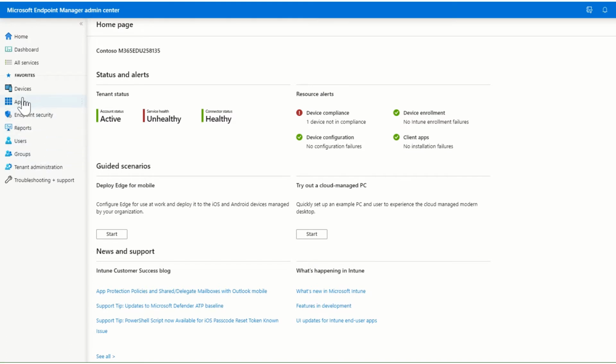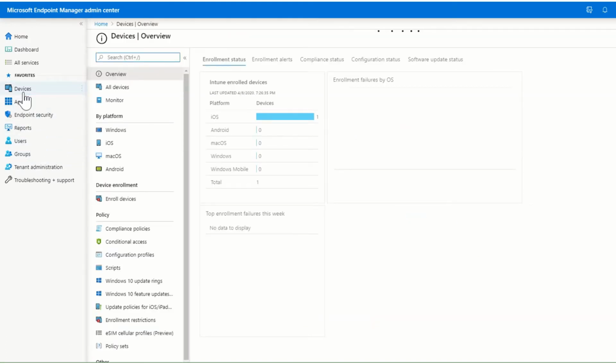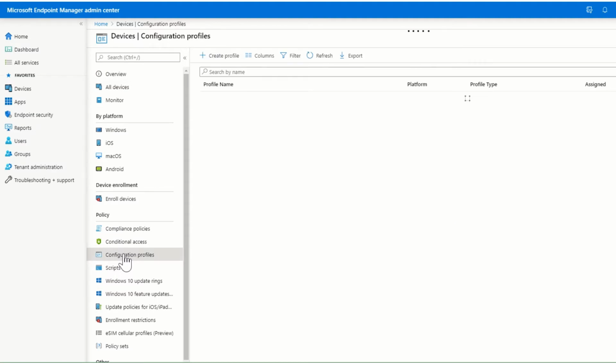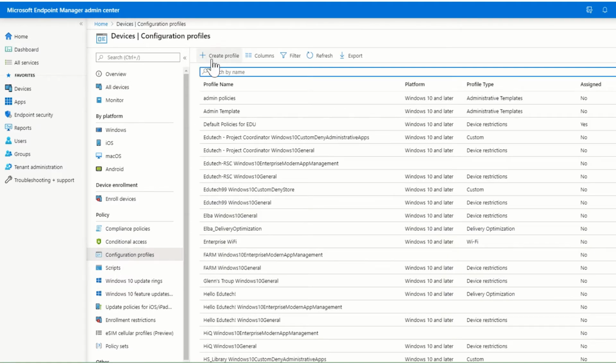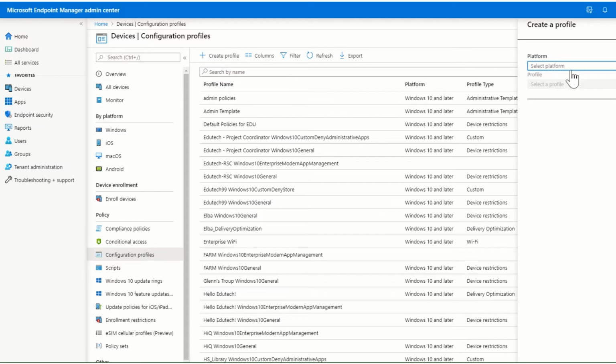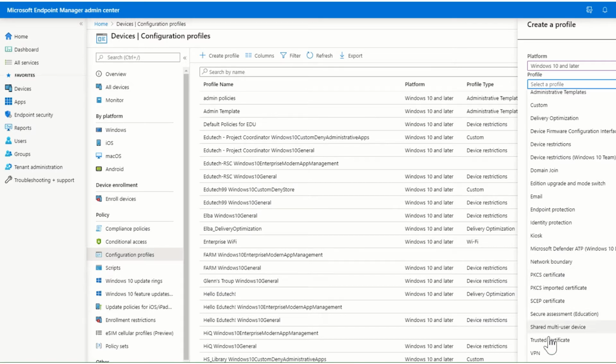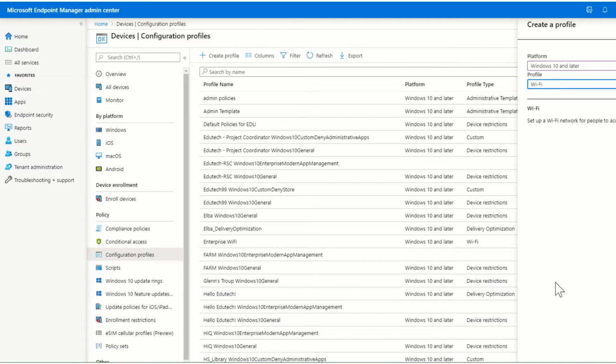In order to configure Enterprise Wi-Fi in Microsoft Endpoint Manager, we will go to Devices, then Configuration Policies. Inside of Configuration Policies, we will select Create Profile. From the drop-down menu, we will select Windows 10 and later, as we are configuring Wi-Fi for Windows 10 devices in this scenario. From the drop-down menu, we'll scroll down to the very bottom where we see Wi-Fi and select Wi-Fi.